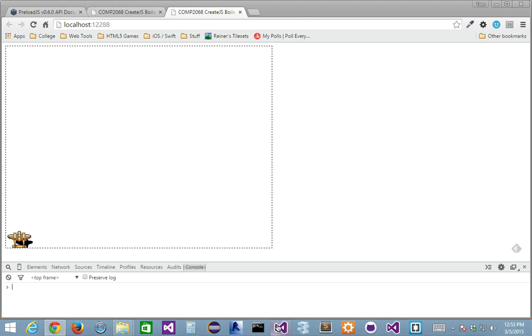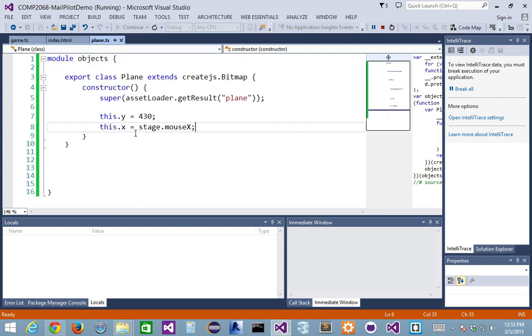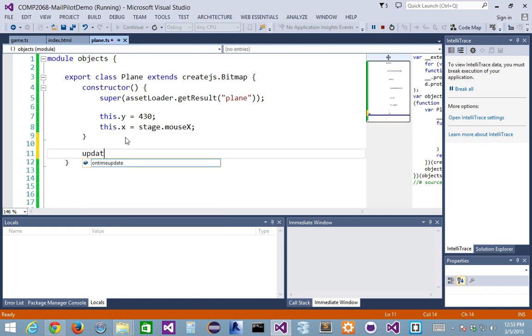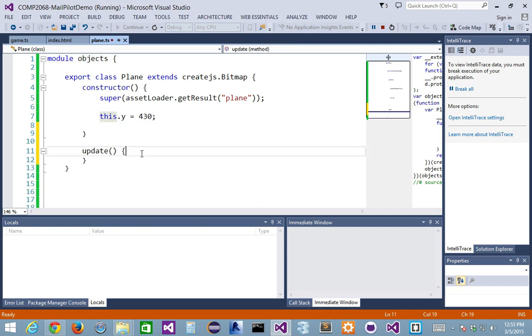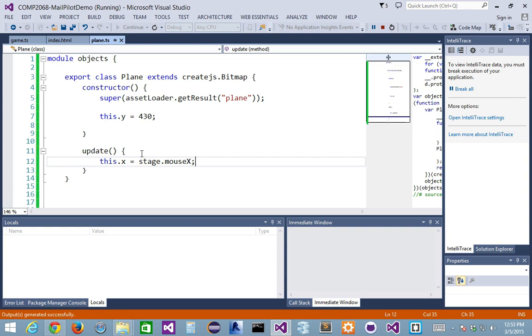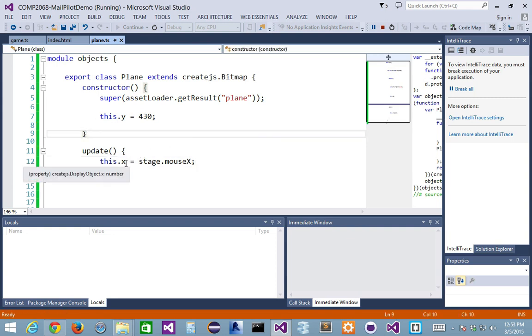Right? So I'm going to go back to my class of plane that I created. Here it is. And inside here, I'm going to create a new method. Remember, methods in TypeScript, you don't need the word function. You just name it. So it's called update. Right? Here's my update method. I need to put in my parentheses and curly braces to describe what my method is. And now this.x is equal to stage mouse.x is cool, right? But I want to put that inside my update, because every update, basically this is going to fire 60 frames per second. So it's going to keep track of where my mouse position is every update, every frame.